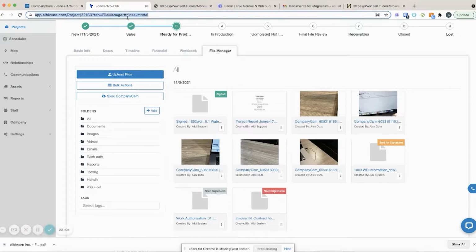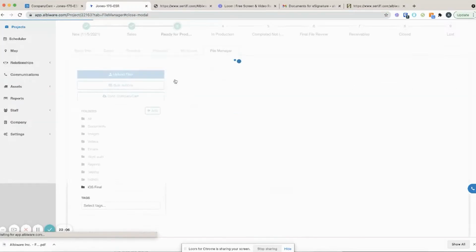And when the customer signs it, you're gonna get an email as the sender. The file is gonna go in the file manager, and the customer is also gonna get a copy of what they signed within their email as well. So the customer signed, we're gonna go back to the file manager, refresh our page.